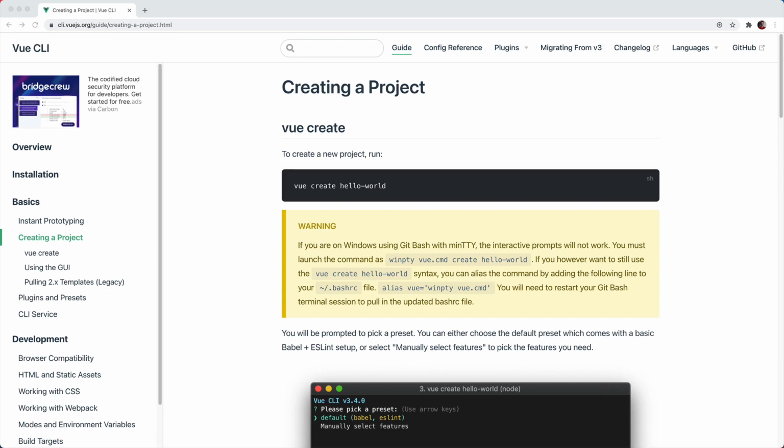To bootstrap a new application with Vue CLI, we need to call the vue create command. This command accepts an argument, which is the name of the app that will be created. First, the Vue CLI creates a folder with the same name as the name of the app, and then the Vue 3 app will be created inside the folder.